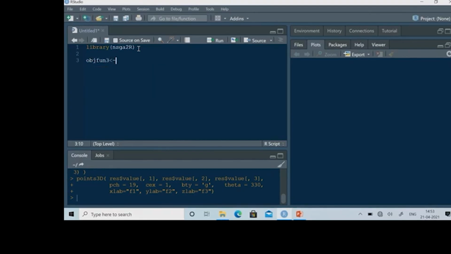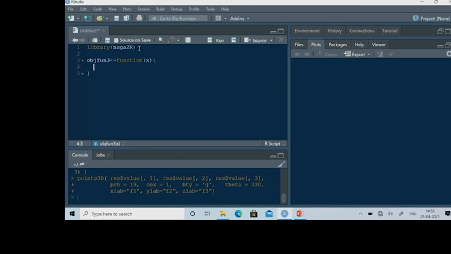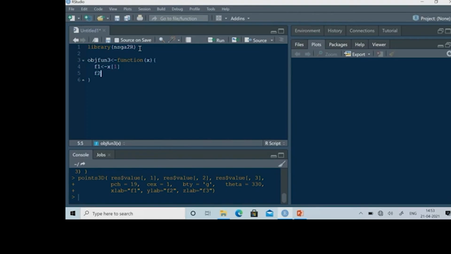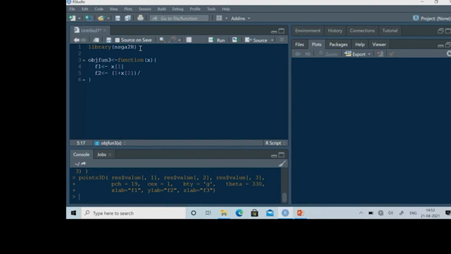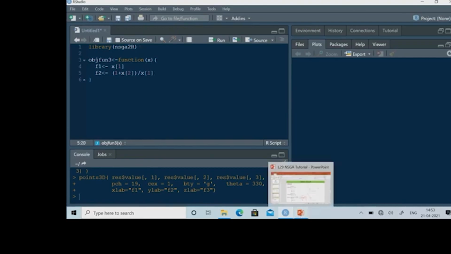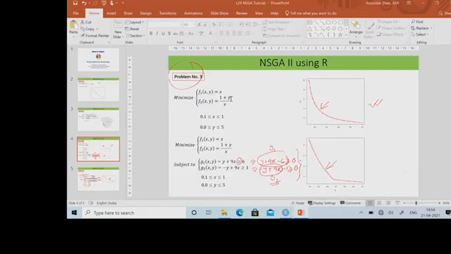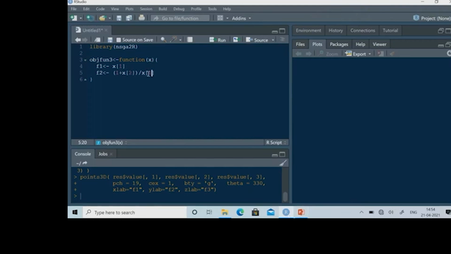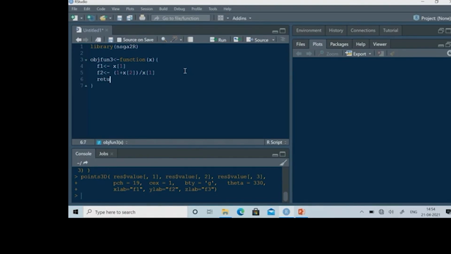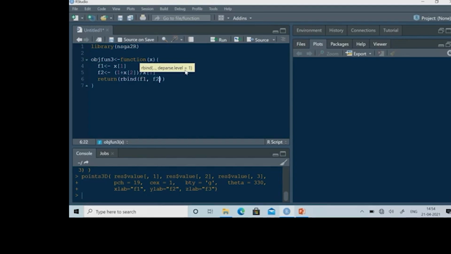In this case this is function 3 and this is a function of x. How many objective functions do we have? We have 2 objective functions, that is f1 equal to x1 and f2 equal to 1 plus x2 divided by x1. So, f1 equal to x and f2 equal to 1 plus y by x, that means 1 plus x2 by x1. I have defined these, then I have to return this thing. So, return rbind of f1 and f2. I hope this is clear.